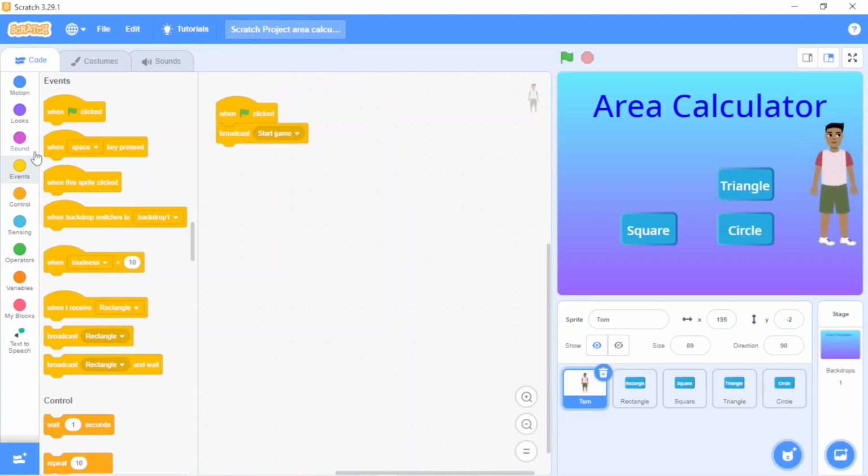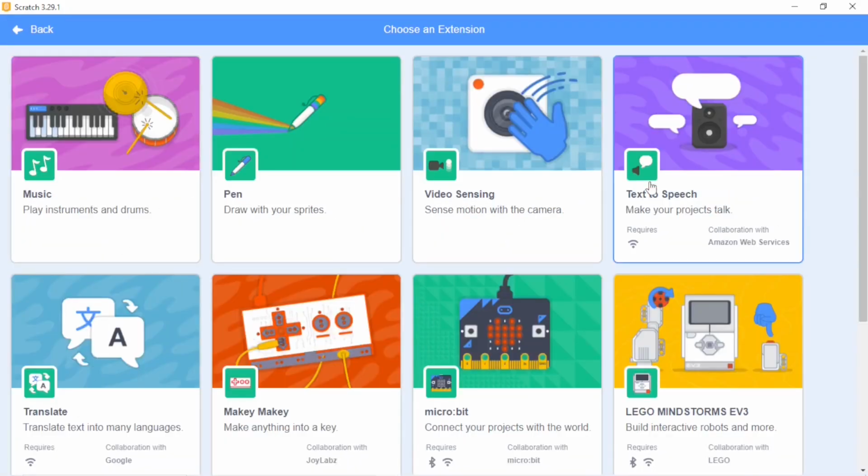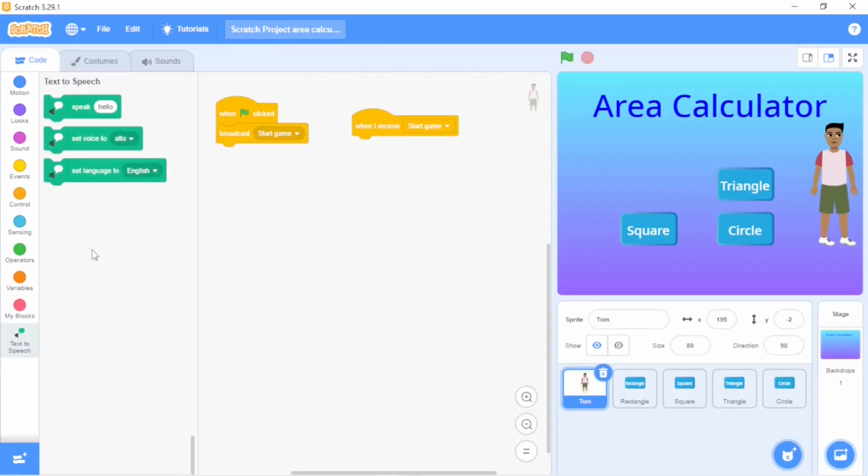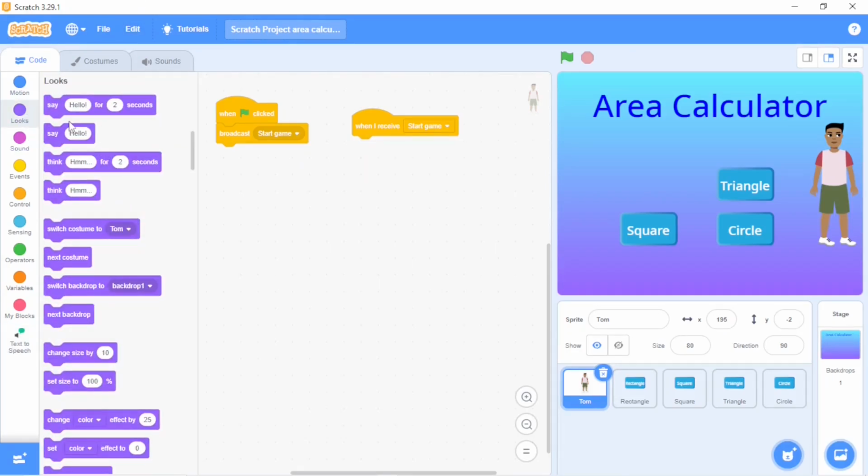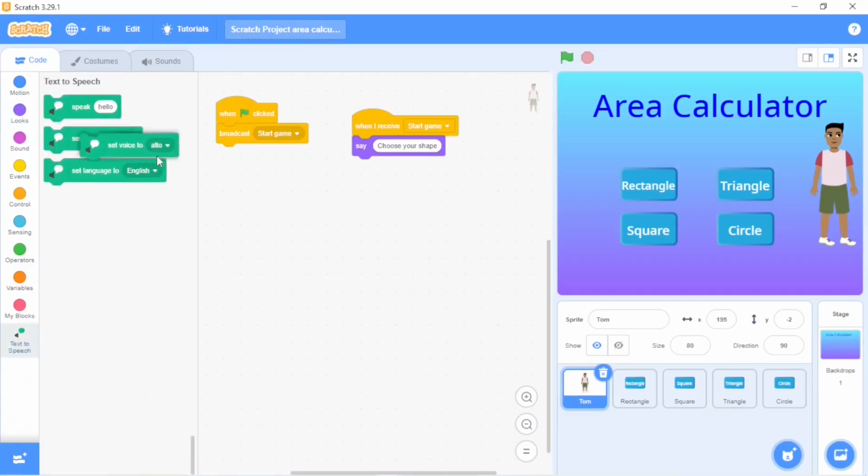Go to Tom, and now we will make him speak his dialogues. Take when I receive rectangle, but instead of rectangle, I will take start game. When I receive start game, first I will take an extension called text to speech. So here it is. Now go to looks. Take say hello, and instead of hello, type choose your shape.